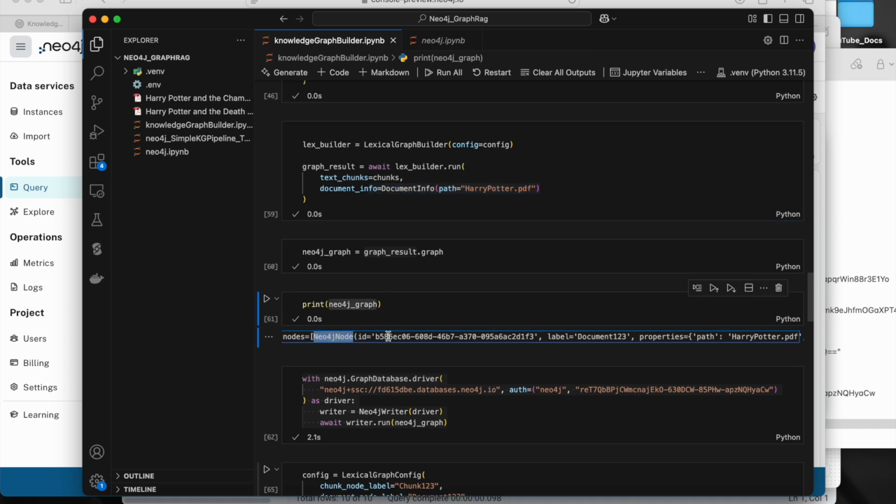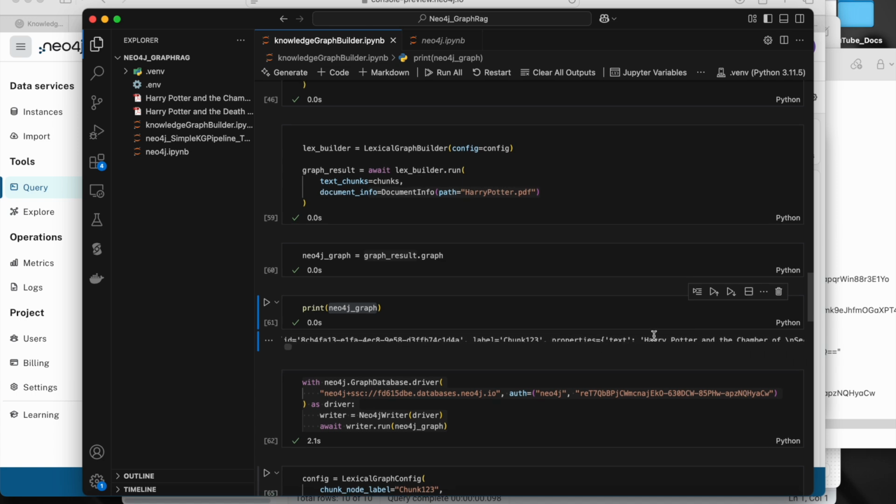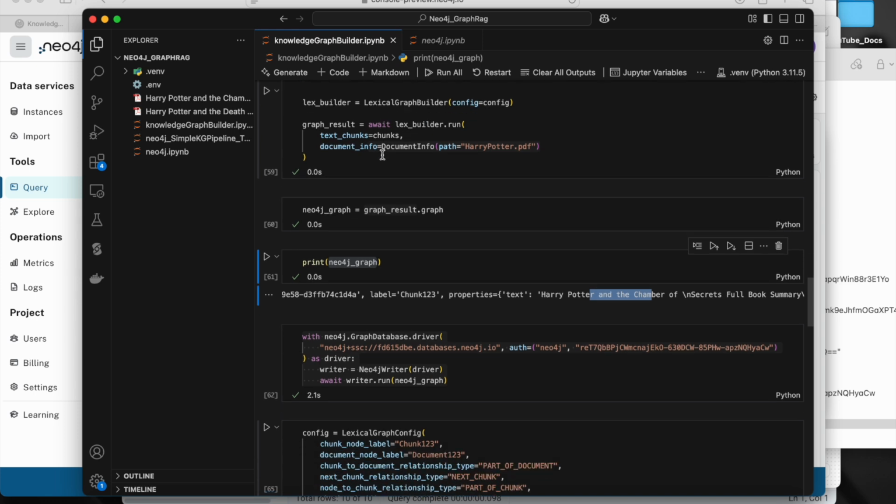So if you see, this is the node, the first node ID is this one, okay, and the second node and the third node, all this kind of information. If you see inside the properties, we have text, and inside which we have the data as well. So now we are able to split or chunk the data into multiple nodes. So now we have another class using which we can write the data as well.